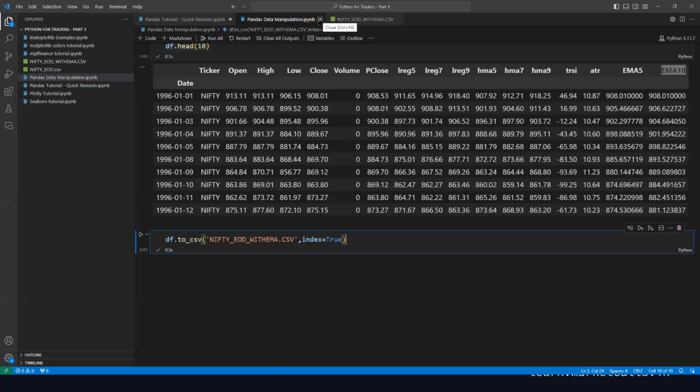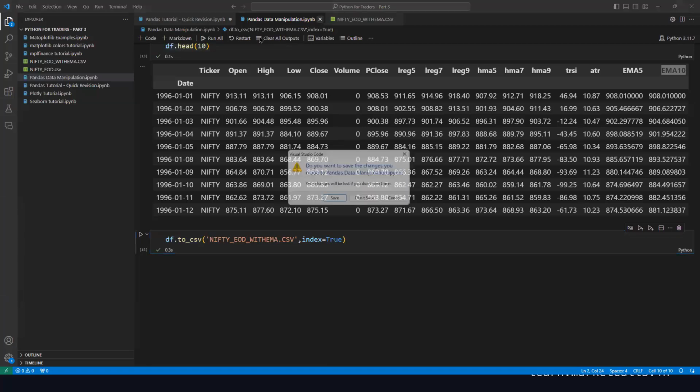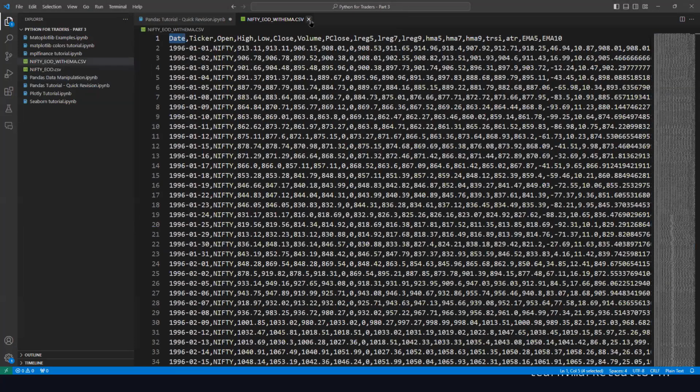Right. Now what we're going to do is look into something very interesting: a very interesting library that we're going to pull up over here.